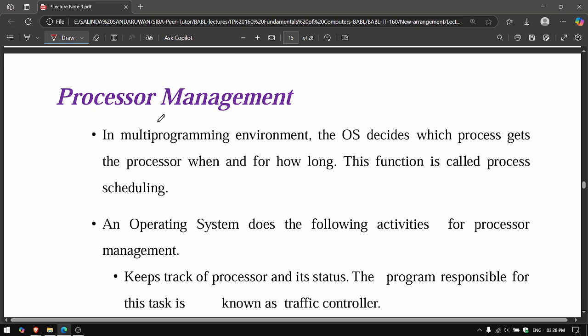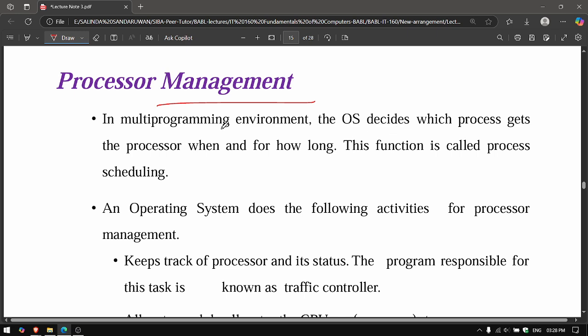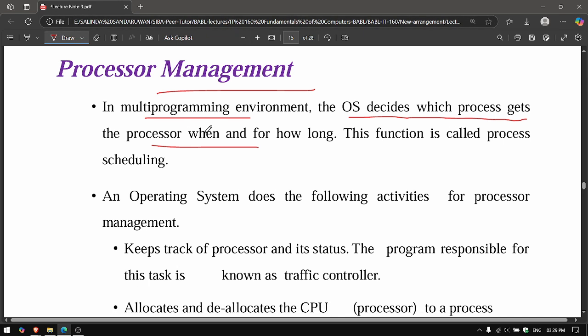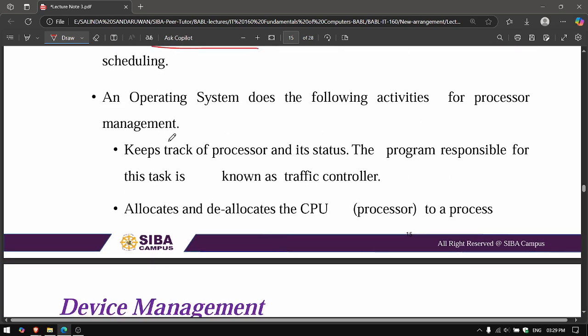Then we have processor management. Processor management means, in multiprogramming, the operating system decides which process gets the processor, when, and for how long. Some programs need processing power, so the operating system will decide which process gets it and for how long. And the operating system does the following activities for processor management.